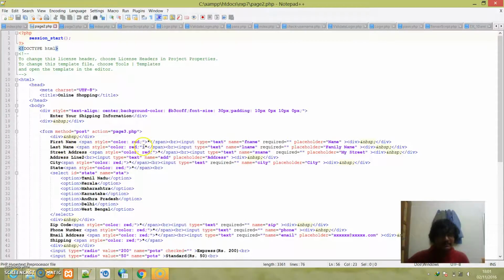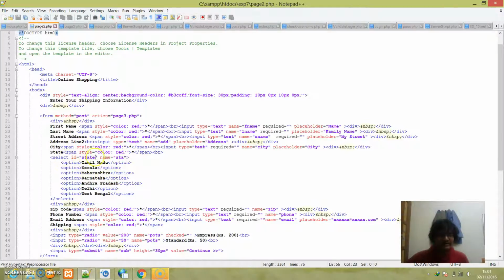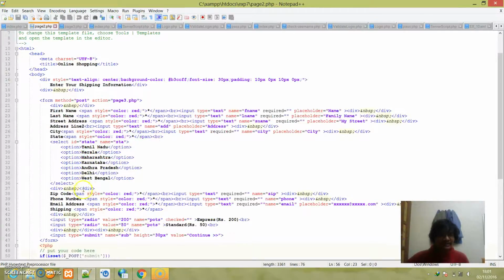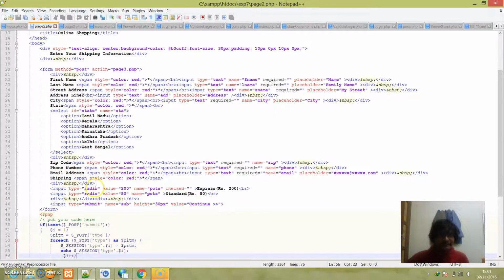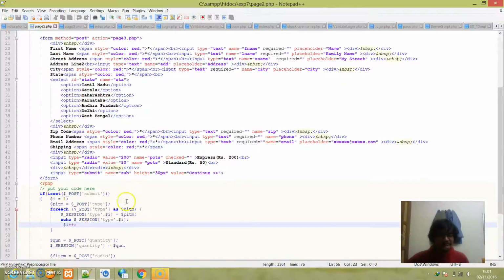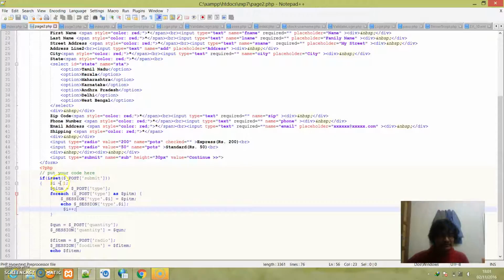For the address information, we give the first name, the last name, the street address, the address line two, the city and the state. For the state, we have different states to select, and we have the zip code, phone number, and email address. For shipping, we have the radio button for the express or the standard delivery. For this it's the post.